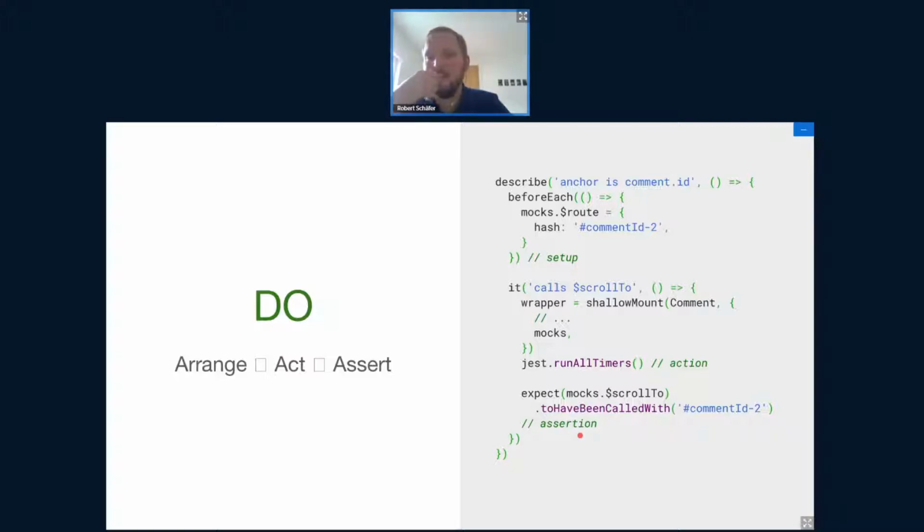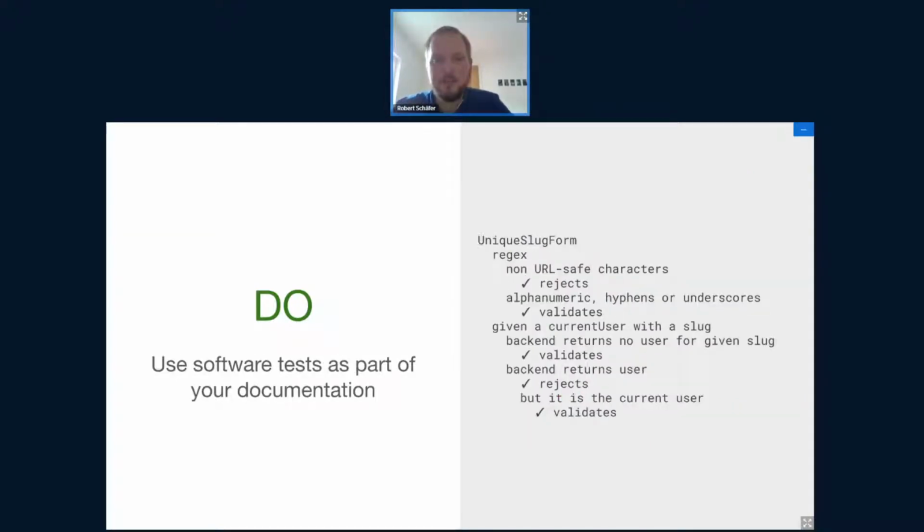And here they just has mocks that you have to set up first, and then you can call them later. You can ask them, have you been called? Which is nice, because then you can put the assertion at the end. And another thing which is also important is that you can use your software test as part of the documentation.